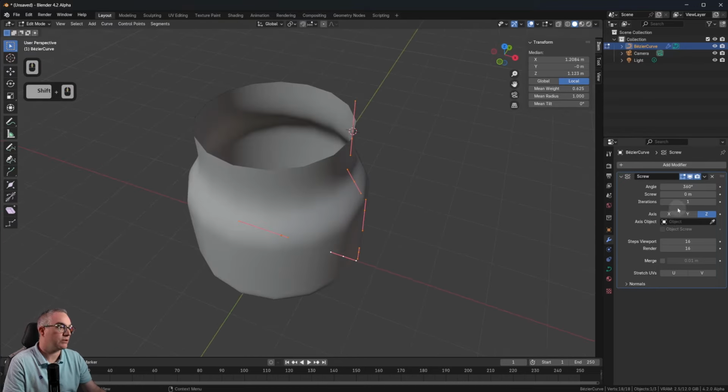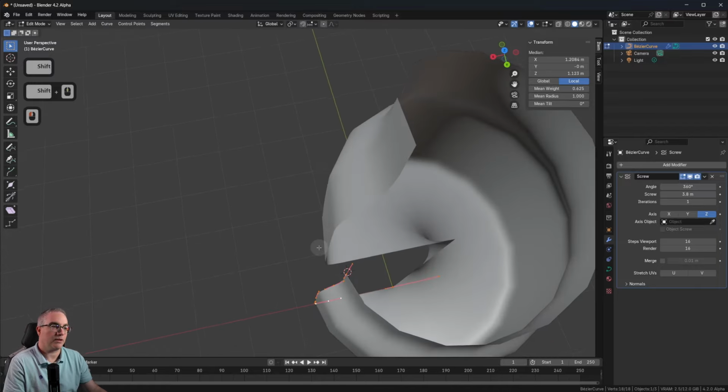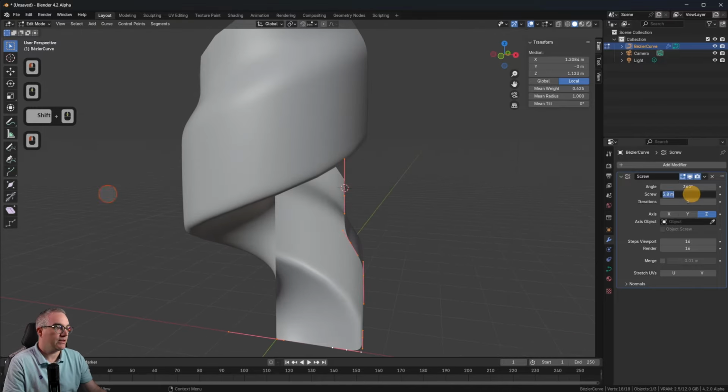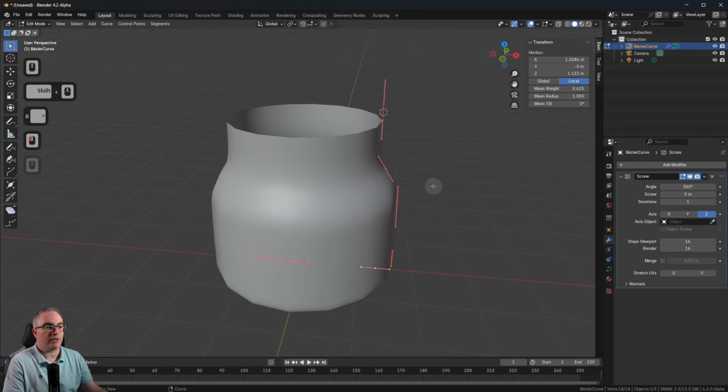Why is it called screw modifier? Because it also has a screw value, which is 0 by default. And you also have the angle, 360 degrees. This is fine. With the screw, you can even do stuff like this. And that's why it's called screw modifier. But of course, we don't want that. We just want this to be spun around like that.